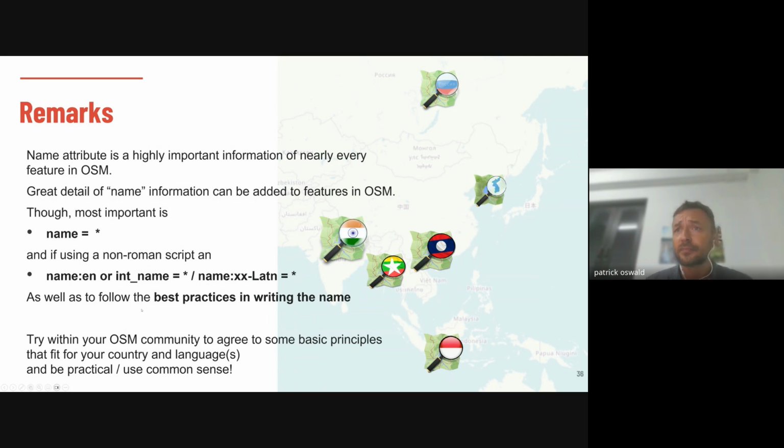And because there are not really clear rules yet for these things, try within your OSM community to agree on some basic principles that fit best for your country and your language. Be practical and use common sense.